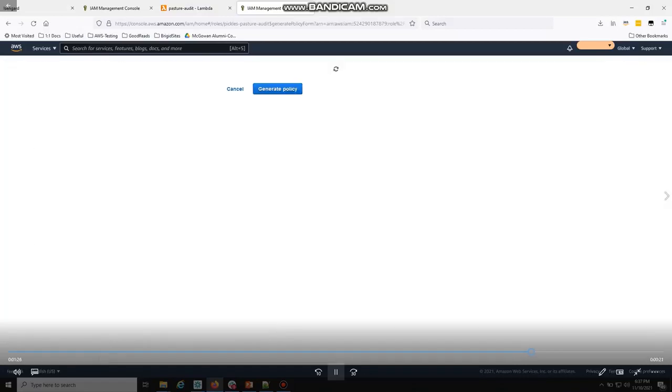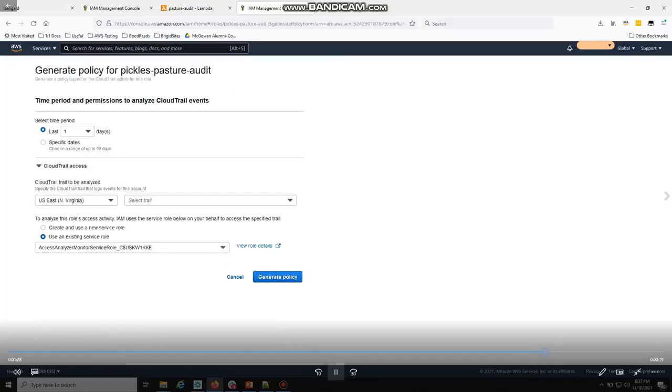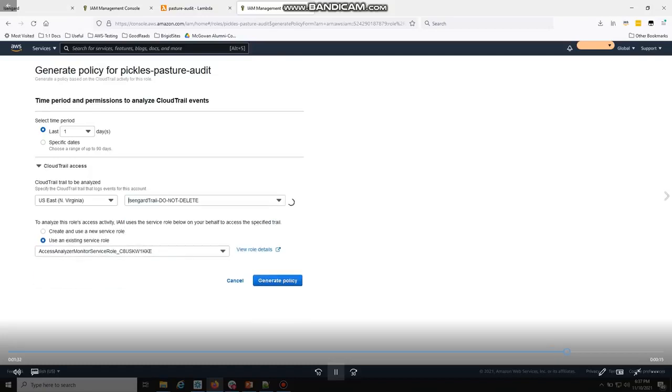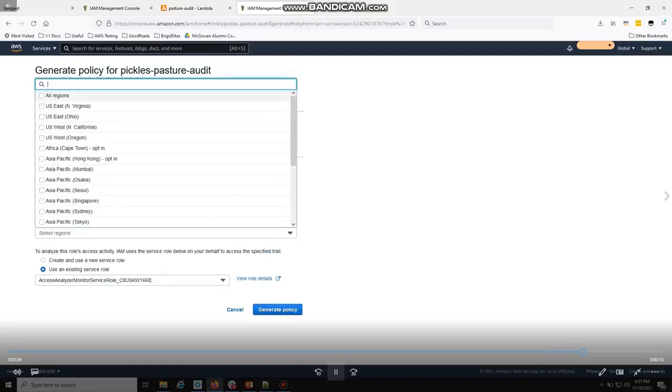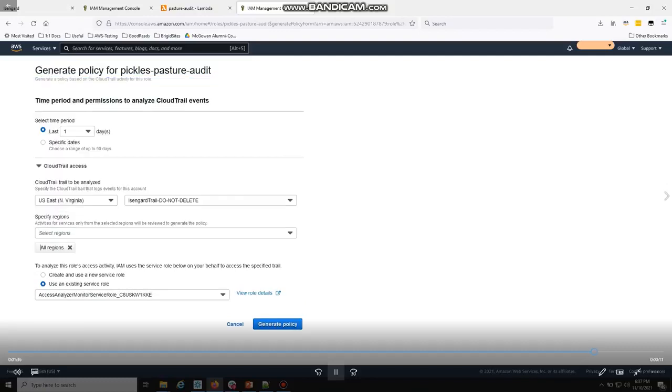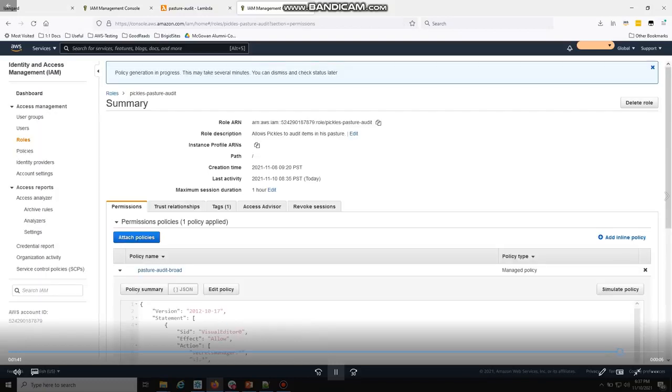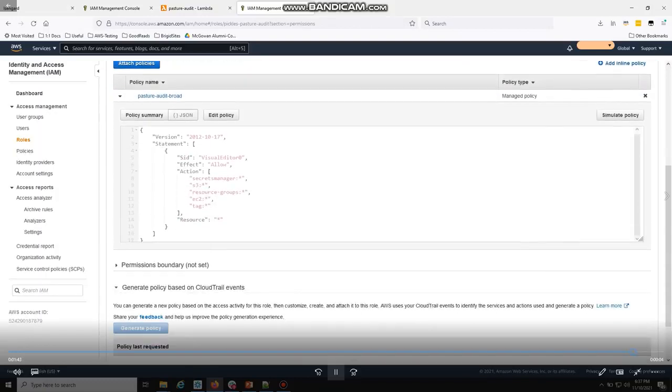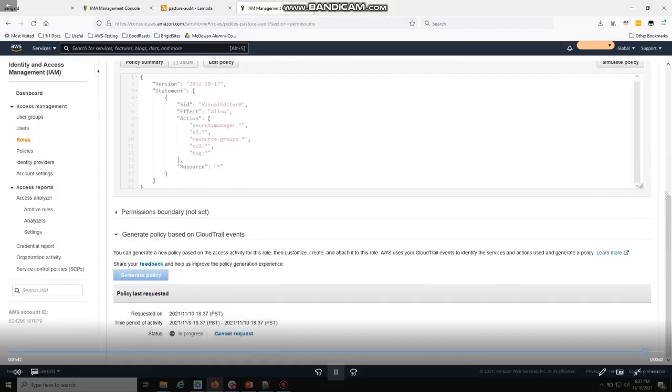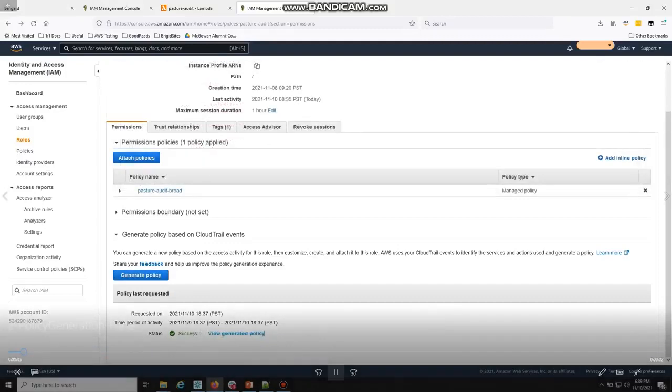I had generated one previously. I click on Generate Policy, and then I am going to put in my CloudTrail. I'm going to do all regions, maybe I made a cross-region call. And then I have a service role that goes and looks at CloudTrail. And I'm going to go and wait for the request.